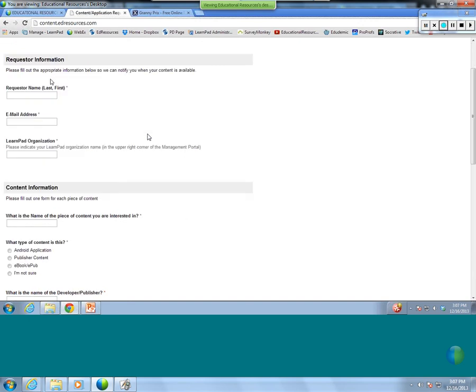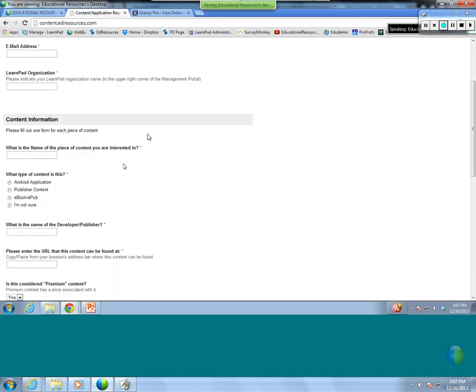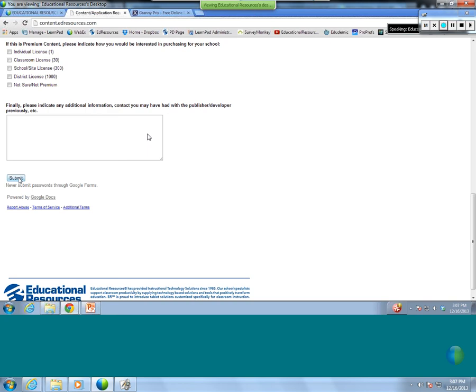To request an app, you would just fill this out, and then down at the bottom it'll say submit, and then someone from our content team will contact you about it, whether it's been approved or if it's not been approved.